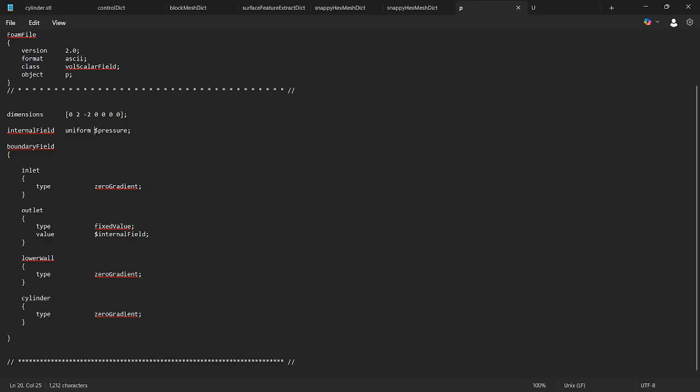Next, we need to change this $sign pressure was referring to something inside the include folder, but since we removed it, we have to change this as well. We'll just make this 0. Let's see, make this 0. And we need to reference our block mesh so it doesn't get mad at us. So I'll change that to walls, and this pressure file looks good.